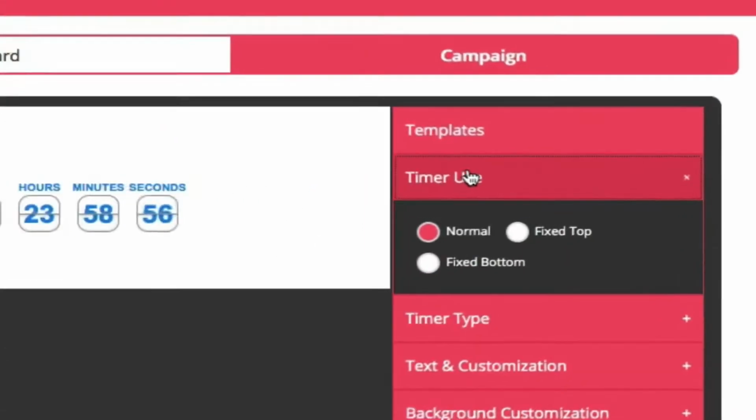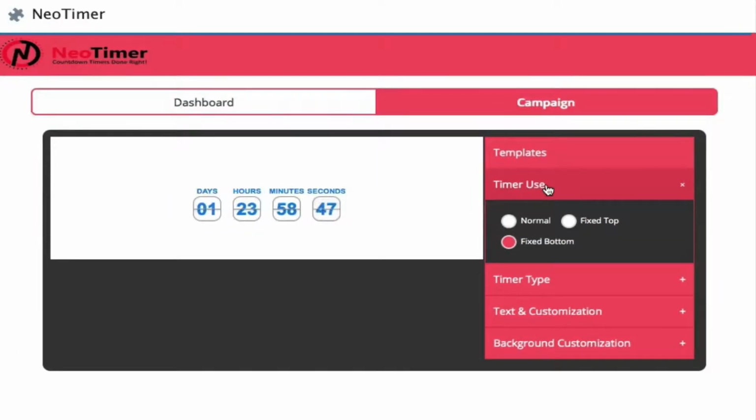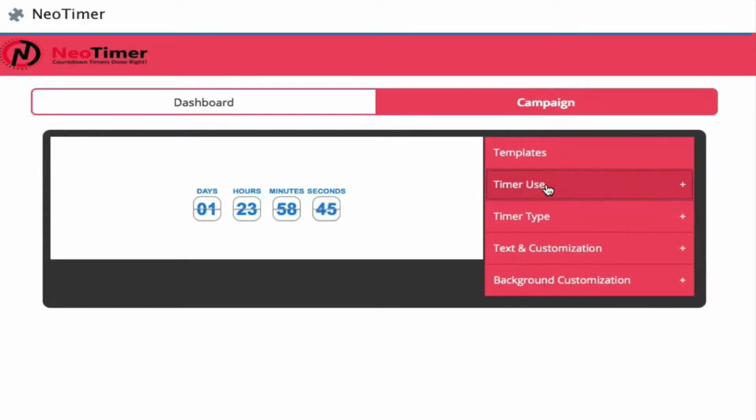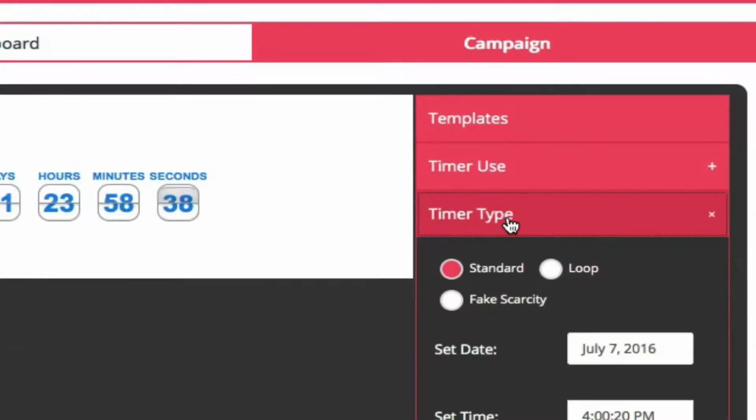Now this first button is timer use. Here you can select where you'd like to see the timer. I'm going for fixed bottom because I'd like to see my timer at the bottom of the page. The timer type allows you to select between a standard countdown, a loop, or what is known as a fake scarcity. I'll go into the other ones later, but first I'll choose the standard timer.